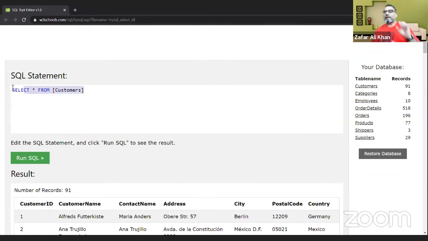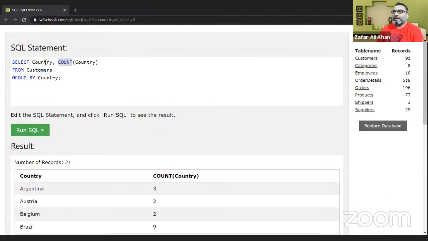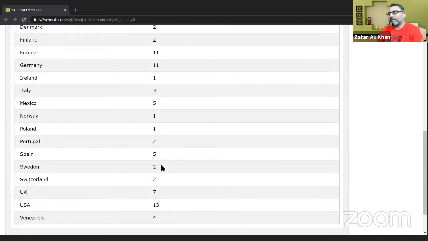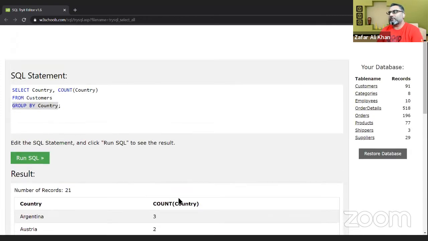Then over that group we will apply the aggregate function. So the first function that we are going to apply over the group is count. So what does it mean? It means show the country name and the count as the group. It is showing: country is Argentina, there are 3 count of it. Country is Austria, there are 2 counts. Belgium's 2 count. Brazil has got 9 records. Canada has got 9 records. If you add all these counts, they will become 91 because there are 91 records.